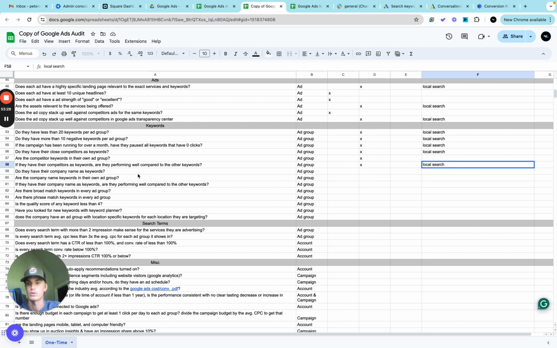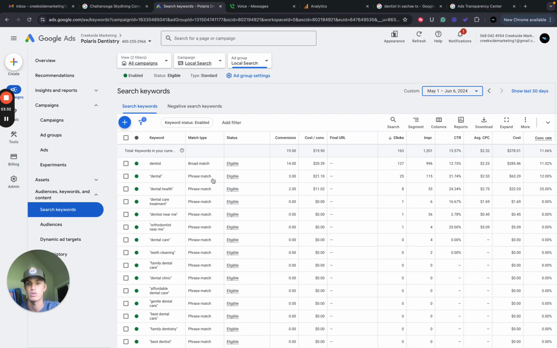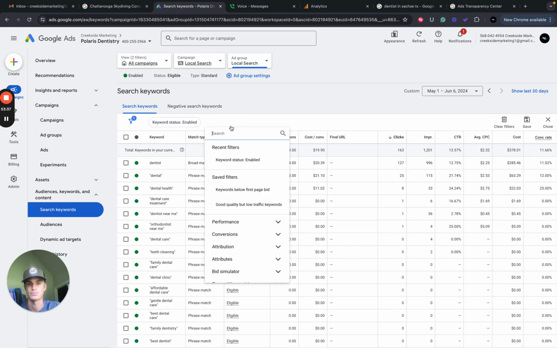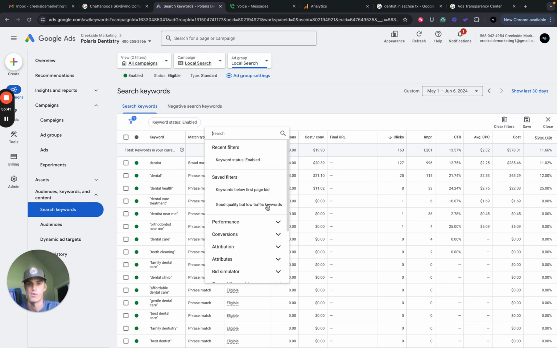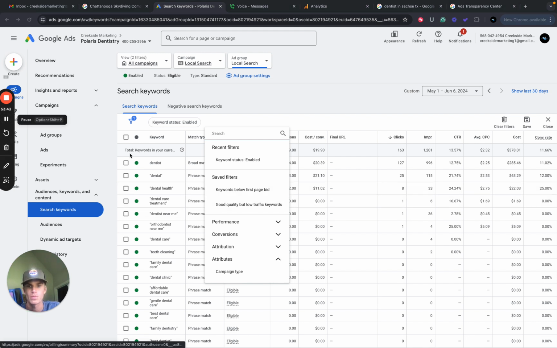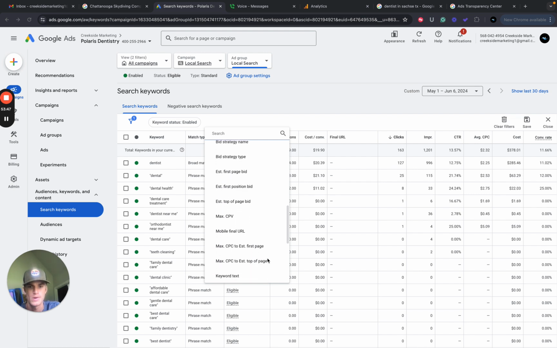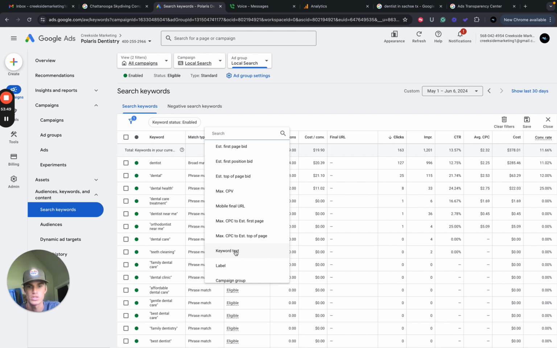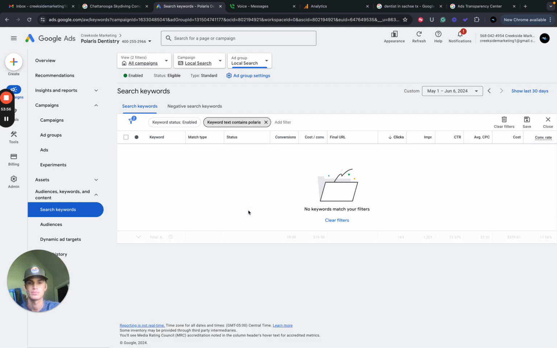Next up, we're going to check to see that they have their company name as one of their keywords. So a quick way we can do that is we can add a filter, come down here, click on attributes, scroll down, click keyword text, and we're going to put the name of the company. Click apply. So as you can see, no keywords match our filters.